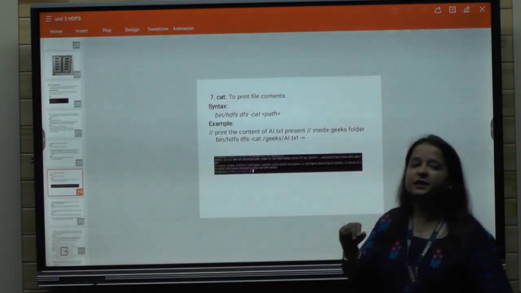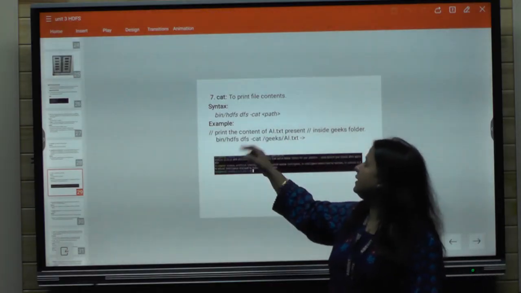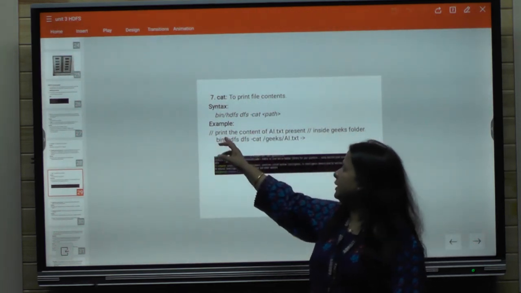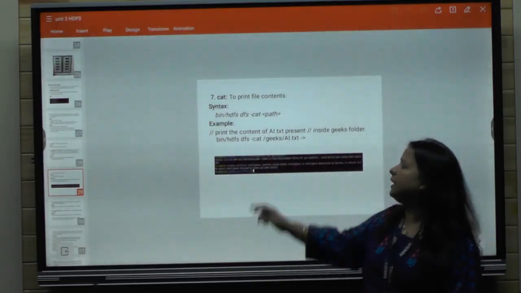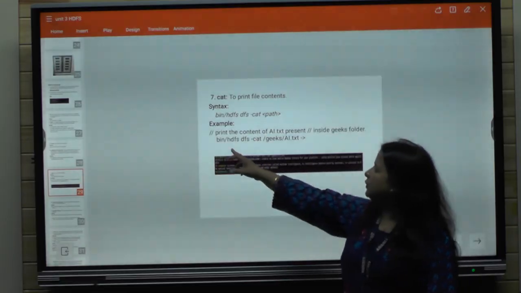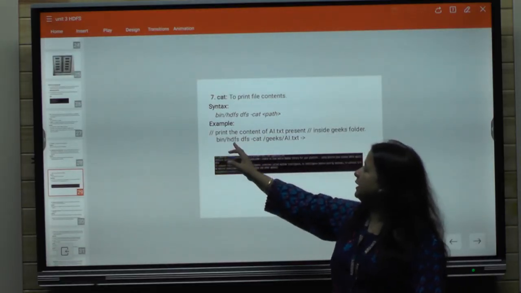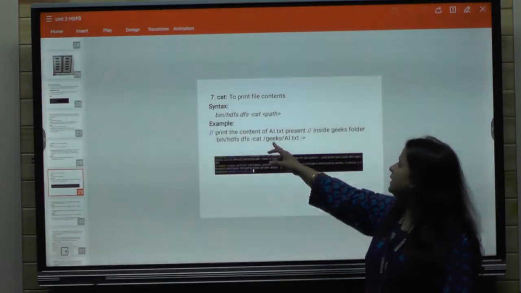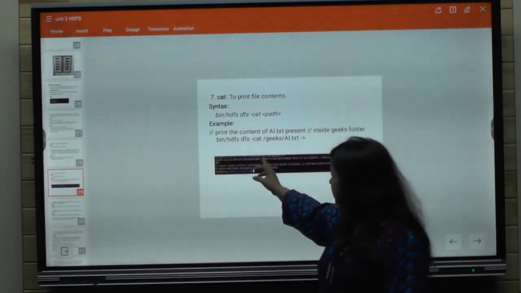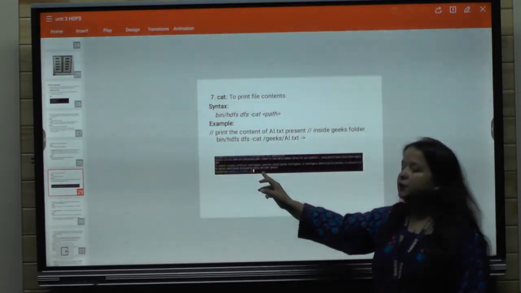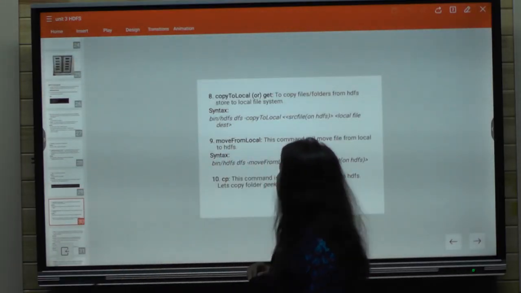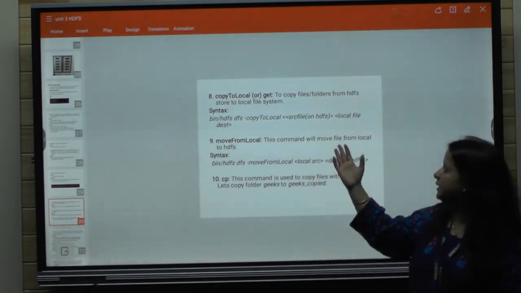Then cat is used for printing the file contents. This is the syntax for this. For example, if you want to print the content of the ai.txt file in the geeks folder, this is the command you have to run: bin/hdfs dfs -cat. Cat is the command, then geeks is the folder, and ai.txt. Then this is the output. The content of ai.txt is shown here. Copy from local we have studied.